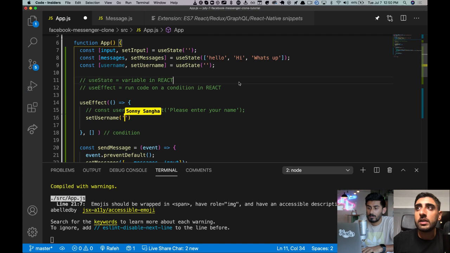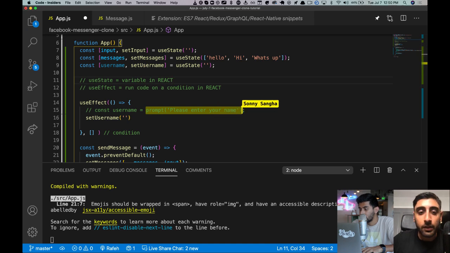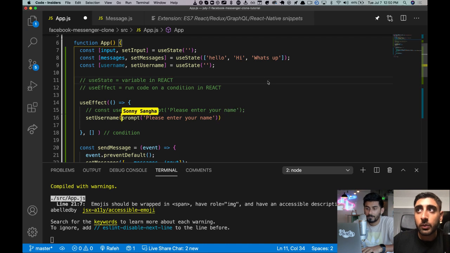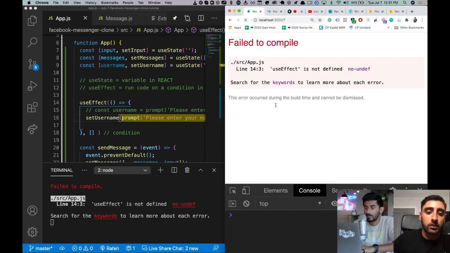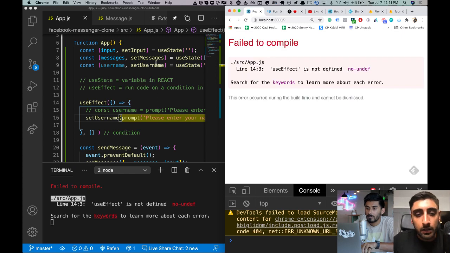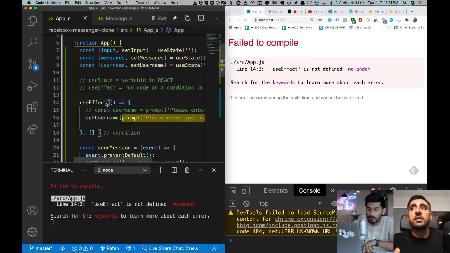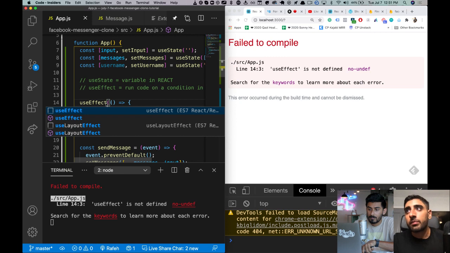In this case, this is where we'd put the string for the username. But what we can actually do is replace that with a functional piece of code. So we can go here and replace that with this piece of code. What this is going to do is pop up a prompt on the user screen. The browser has support for this. So it's going to pop up a prompt which says, please enter your name, and then it's going to set that inside of the state.